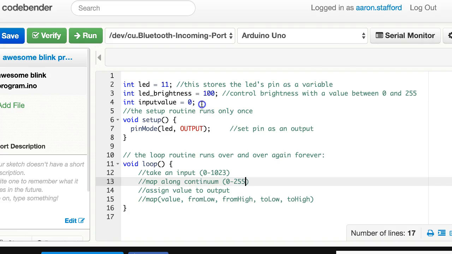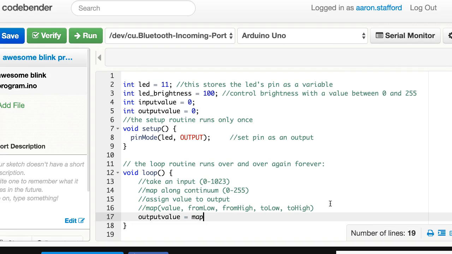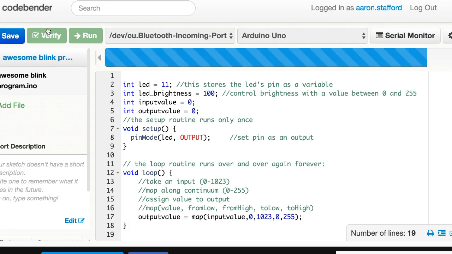So what we would do here, we'll say the output value. Okay, create a second variable for that. So what we can do is we can say, okay, output value is equal to map function, and we're going to take the value of the input value, and we're going to say where it is between 0 and 1023, and we're going to map it to somewhere between 0 and 255. Okay, and that should be enough to do it.